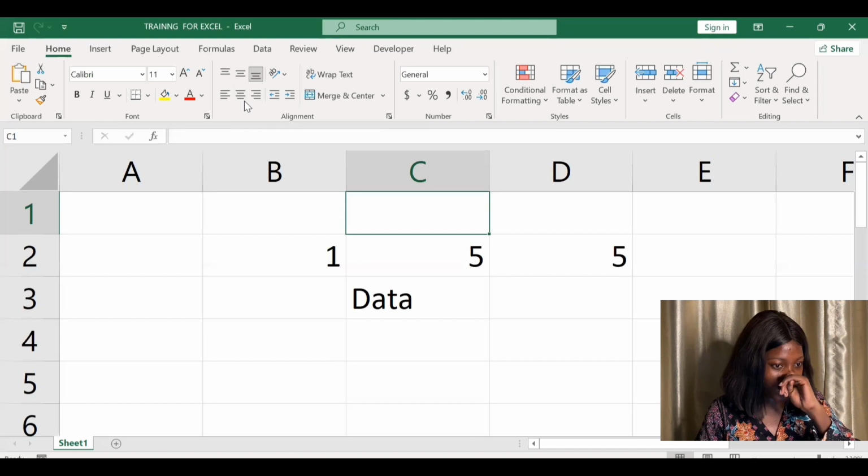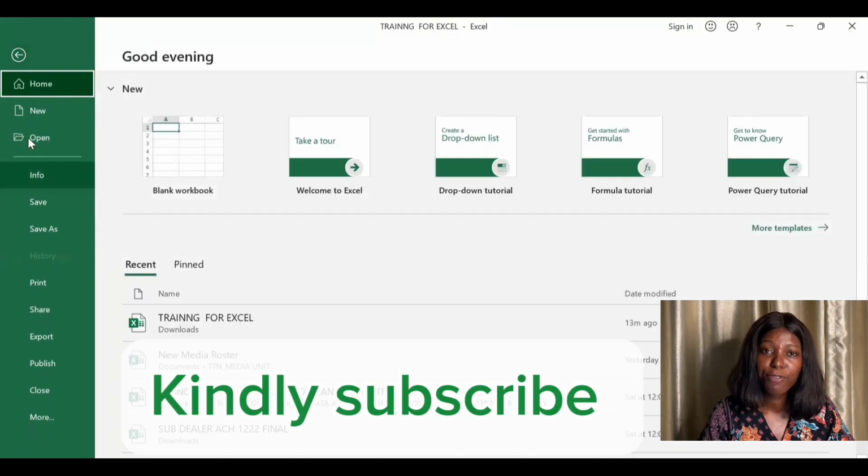Here is my Excel workbook, which has been renamed, and this is my file. The moment I click on it once, I can perform so many file management functions. Here is new, to create a new workbook. Here is open. Here is info.